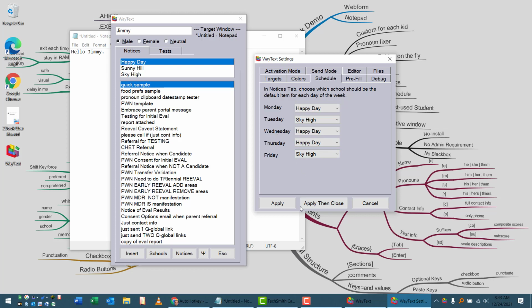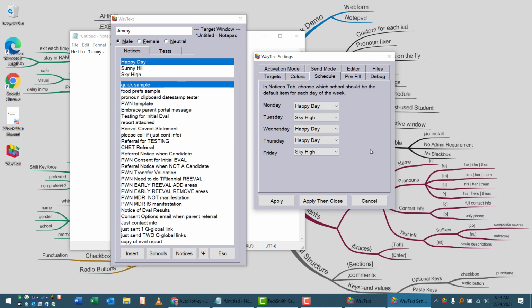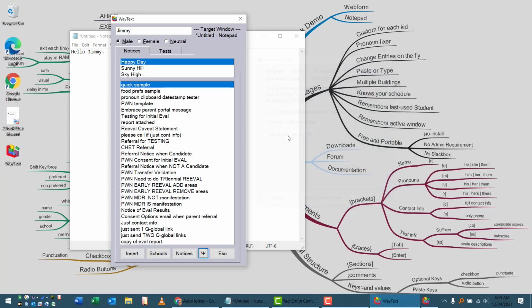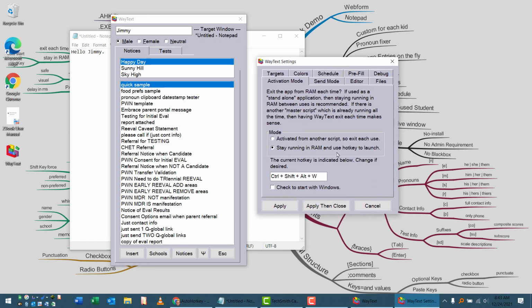Another thing I will point out, since I have this open, is the editor. If you have a preferred editor, you can choose your own different editor. I have it set for the default. SciTE is the name of this Scintilla editor. Once you've unzipped this folder and put it somewhere, hopefully not on your desktop like I've done, because you don't want a cluttered desktop, put it somewhere on your computer, unzip it, and then click this Use Embedded SciTE so that it will attach itself to the SciTE editor in the download.